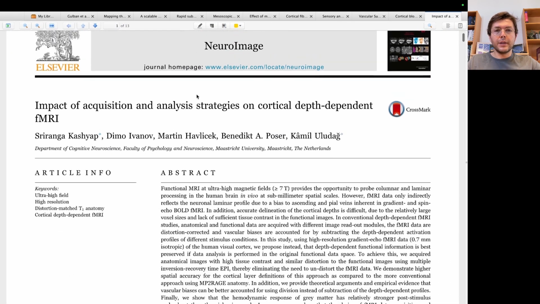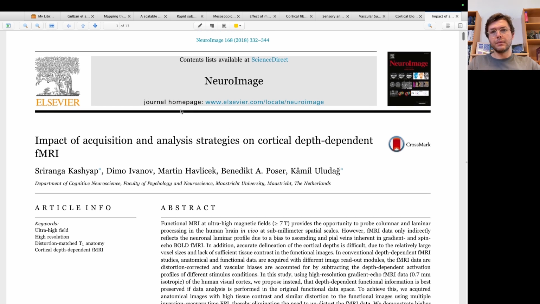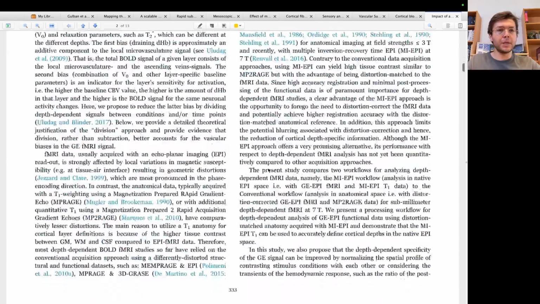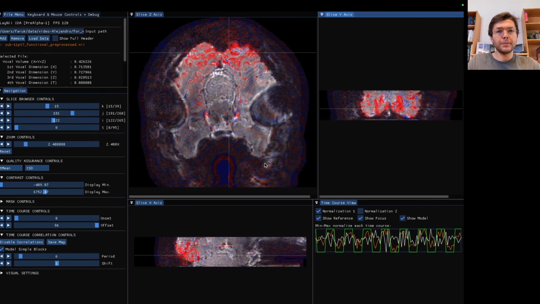that if you are interested in learning more about why we register anatomy on top of the functional and not the functional data on top of the anatomy, there are a couple of papers to read about it and sections of different papers, but maybe you can start from here, from my colleague Sriranga Kashyap from 2018, the analysis strategies of cortical depth-dependent fMRI, and this paper includes sections on why one might go about registering the anatomical data on the functional and not functional on the anatomy. So you can read this and make up your mind about it.